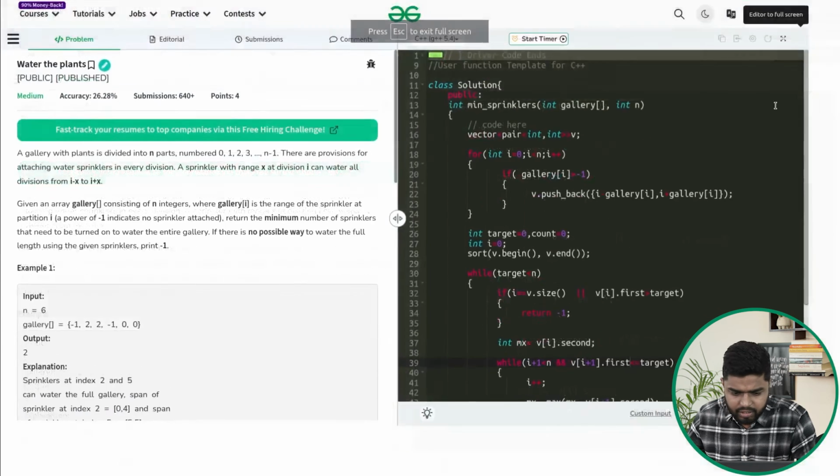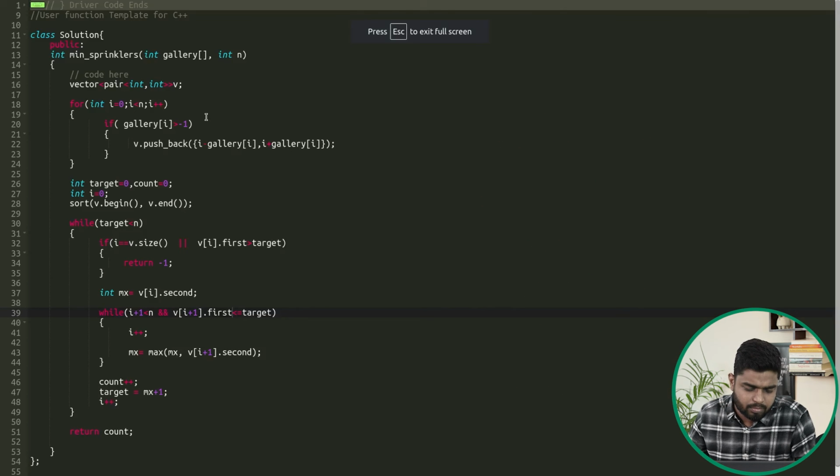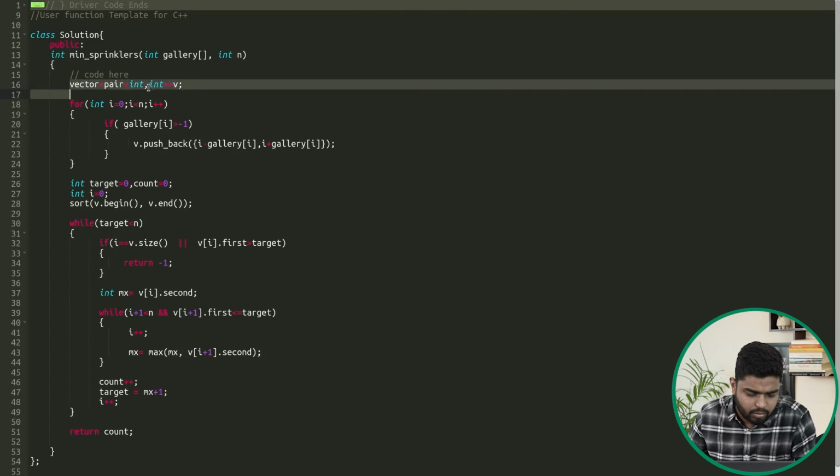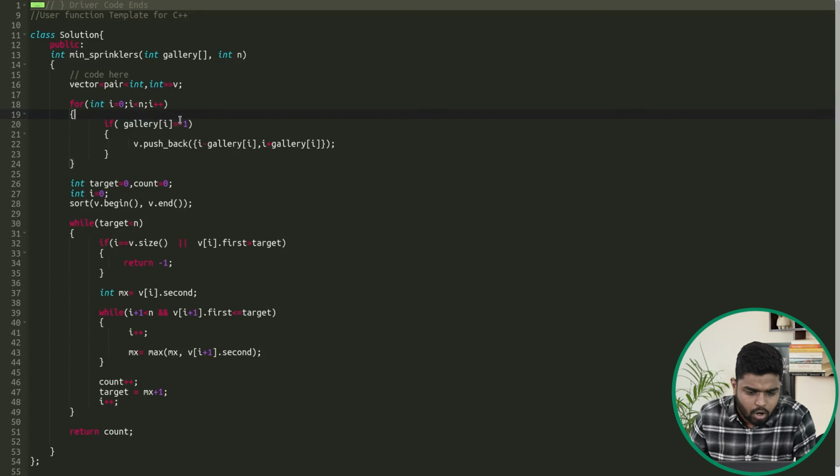So what I have done here is, firstly, I have declared a pair. Okay, so in this pair I have int comma int, then I am iterating for all the sprinklers, and if there is any ith sprinkler whose value is greater than -1, then I'm considering I minus gallery of I and I plus gallery of I as a pair, and then after that we are sorting the sprinklers. Okay, then initially I mark my target as 0 and count as 0 and I as 0 as well.